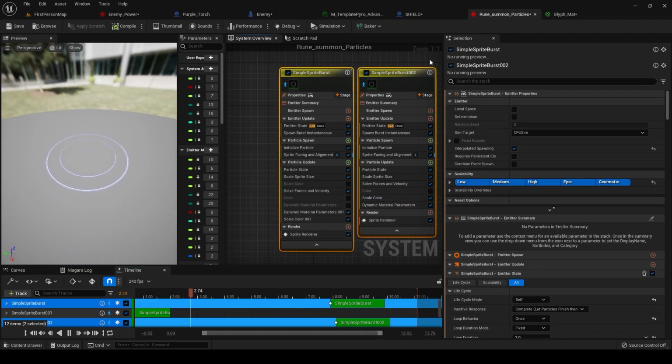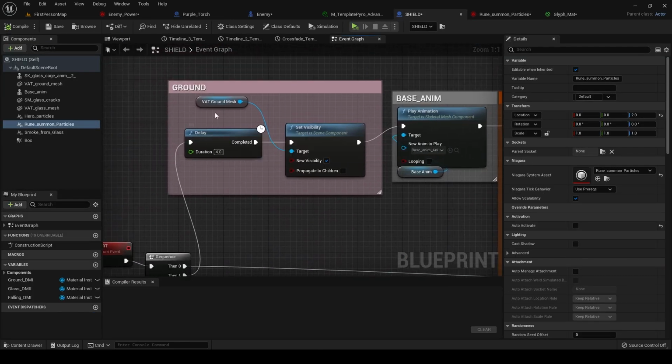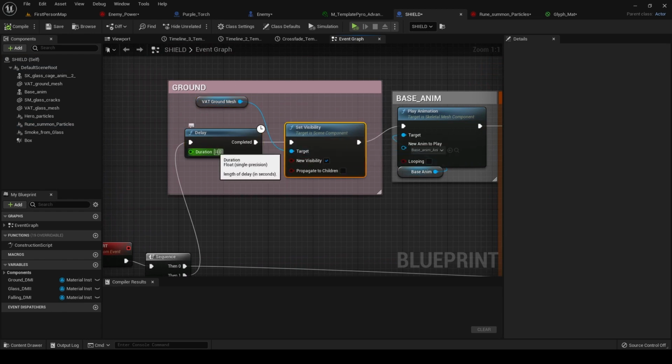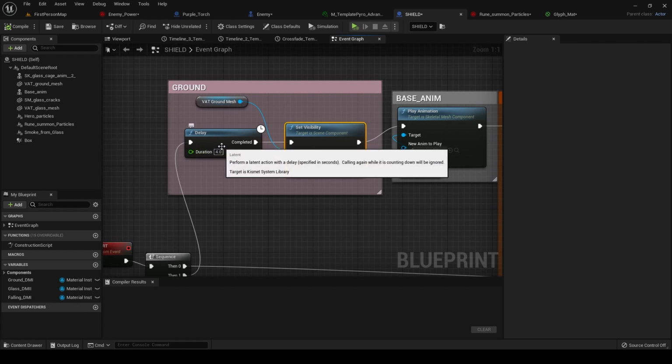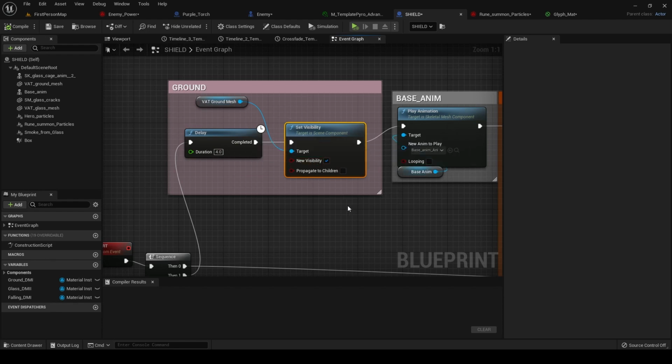All right, let's go back to the shield and talk about some other stuff. Let's talk about this ground. This is a VAT mesh and you can't see it at first. After 4 seconds, we're going to trigger its visibility so that you can see it, and it's underground at first. This is just the ground mesh, so they're the rocks that are going to come up.